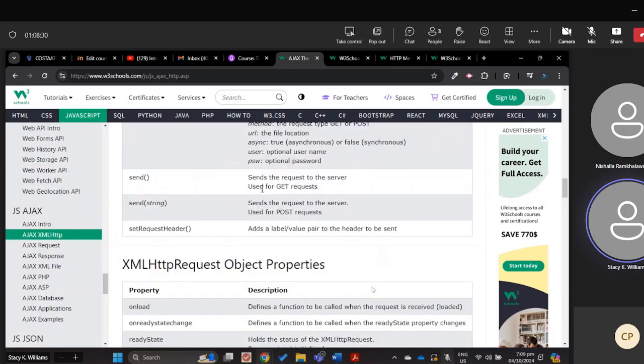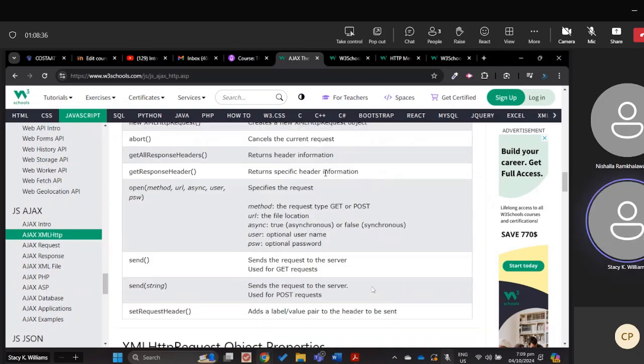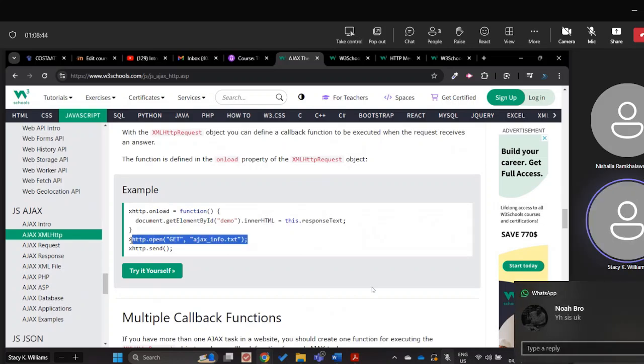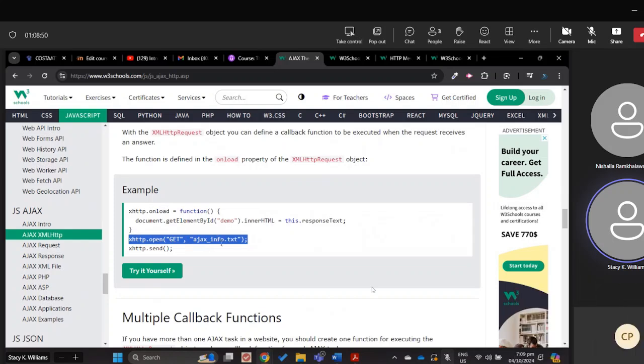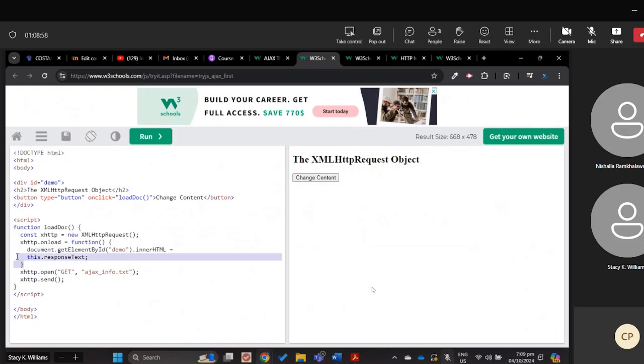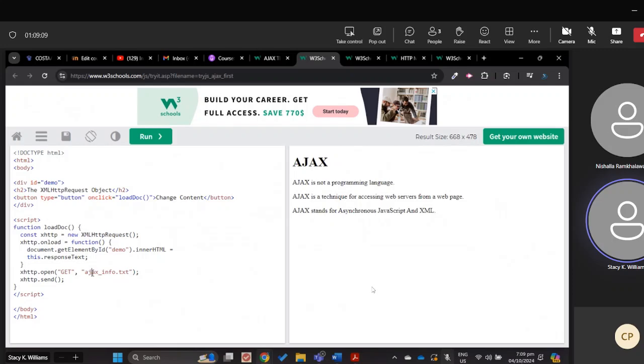So remember what the send does, it sends a request to the server using the GET. So our request here is sent to the server. We have our file, we want to get something from the file, and the server is then going to send us a response text. Whatever we ask for, you're going to get. Right, so you're going to get some data.